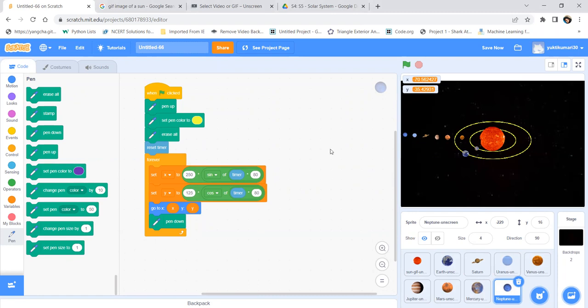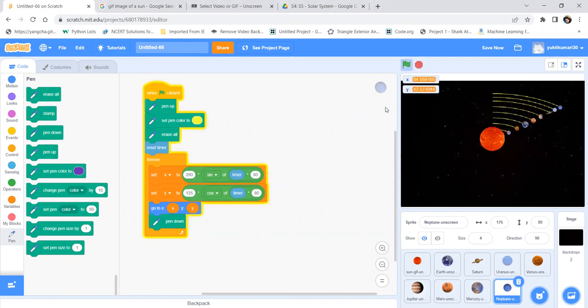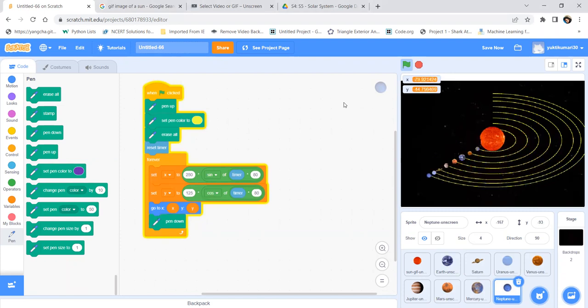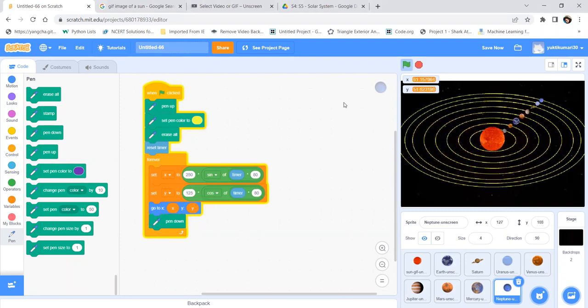Now more the changes you want, you can change their speeds once you are done with the axis. Let's see whether they are working fine or not. You can see they are rotating, they are revolving around the sun properly. Now, what difference we can make? We can change their colors, axis colors.